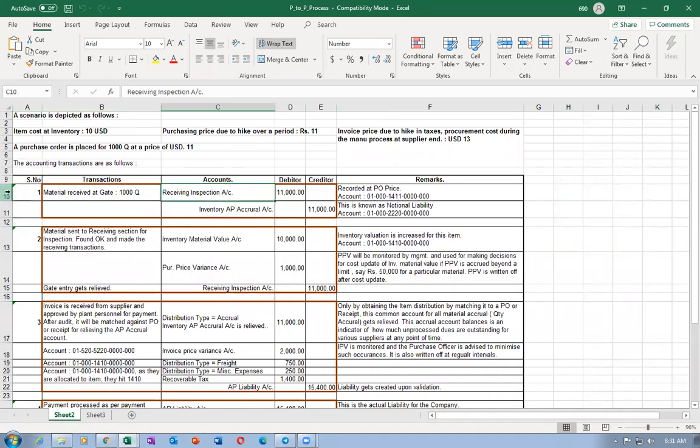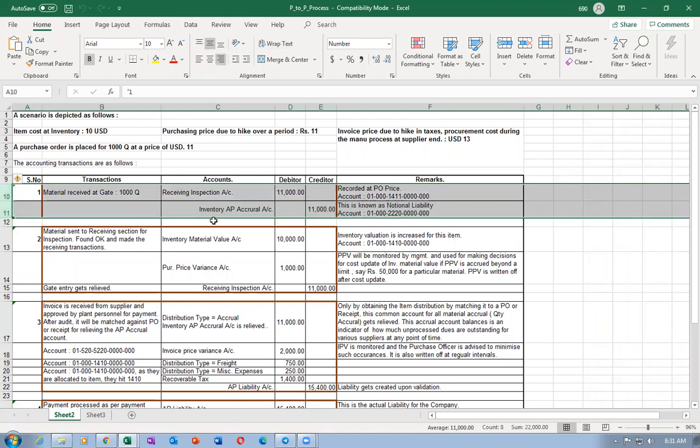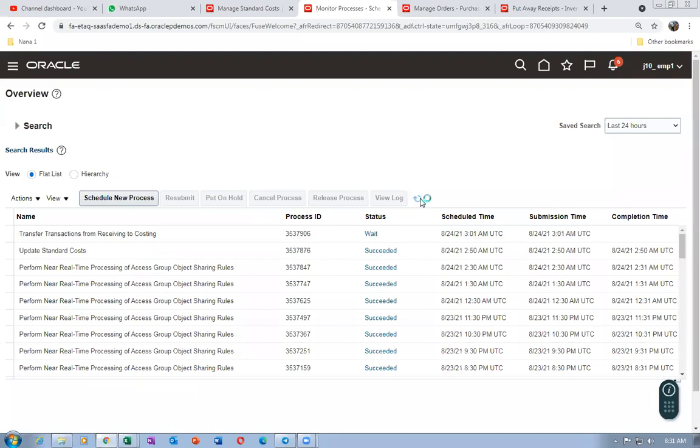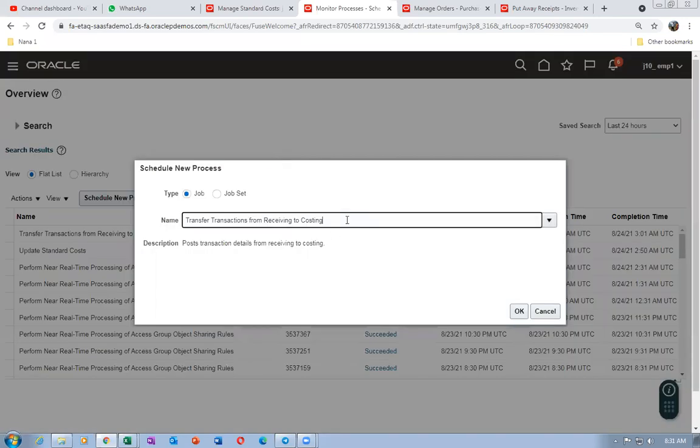In EBS, the distributions are perpetually created as and when the transactions are completed on the supply chain itself. Here it is not so. Only upon the push does it become eligible for the creation of distribution. We'll complete it from there. Click on schedule new process. I will now transfer it from inventory to costing.